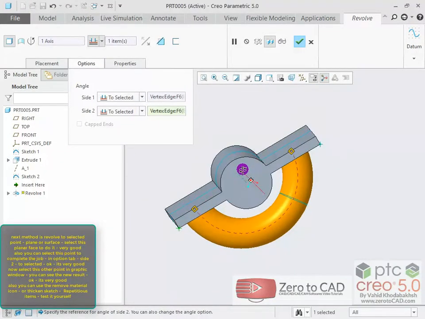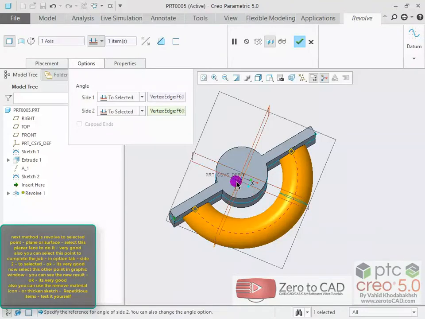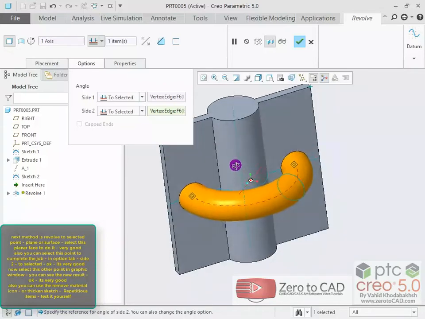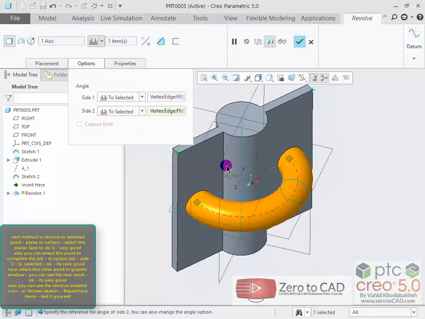You can see the new result. OK. It's very good. Also you can use the Remove Material icon, or Thicken Sketch, repetitious items. Test it yourself.